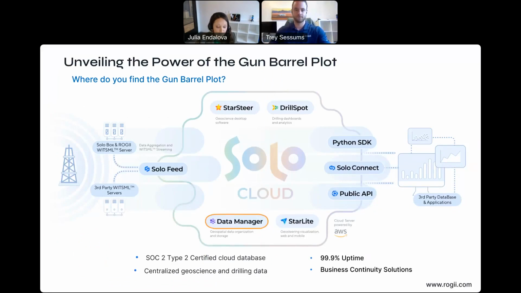But before we go into the specifics of the Gunbarrel Plot, I'd like to discuss how Solo operates, given that the Gunbarrel Plot is a part of the data manager in Solo. Here in the center is a series of databases we host on Amazon AWS servers. We are actually a technical partner with Amazon and we utilize their facilities. Solo Cloud is a SOC2 Type 2 certified cloud database. This certification is the highest level of security clearance that we can achieve in the industry in North America.